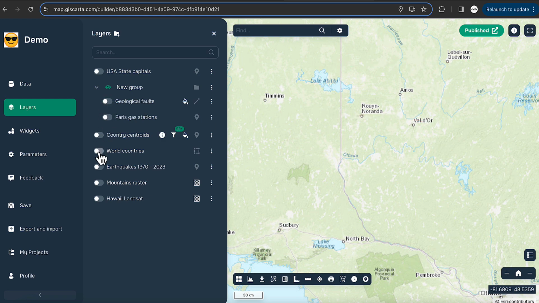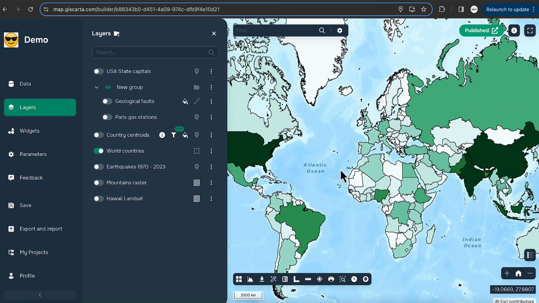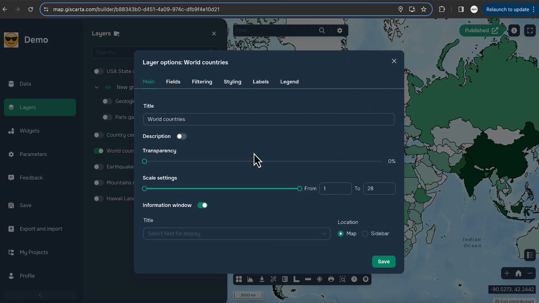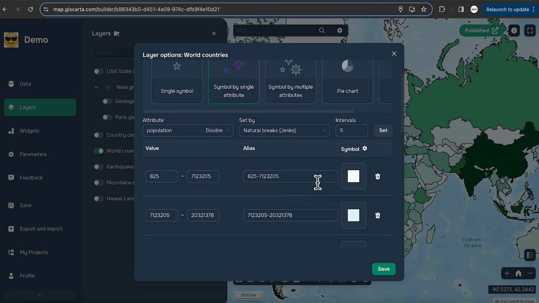The next type of layer is the polygon layer. It is world countries. It can also be styled as a single symbol, so the single color and border and hatching, and as symbols by attribute, by one attribute.